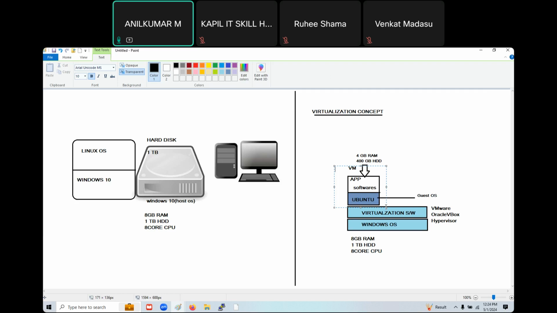Clear? So, I hope you people have created the AWS free tier account. Do you know how to create an AWS free tier account?